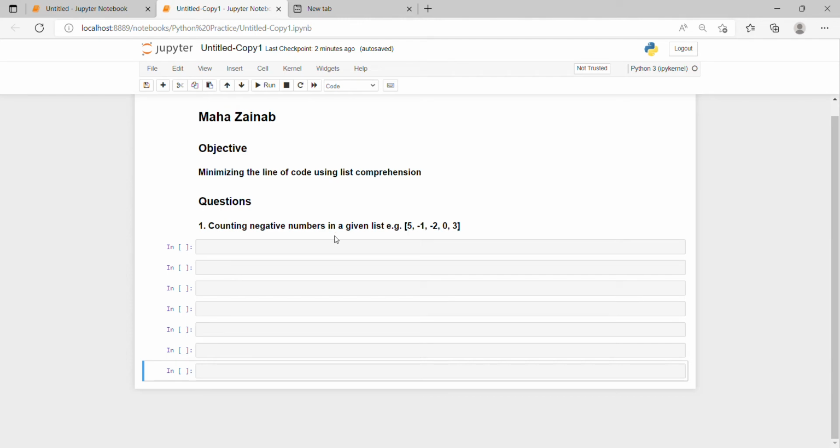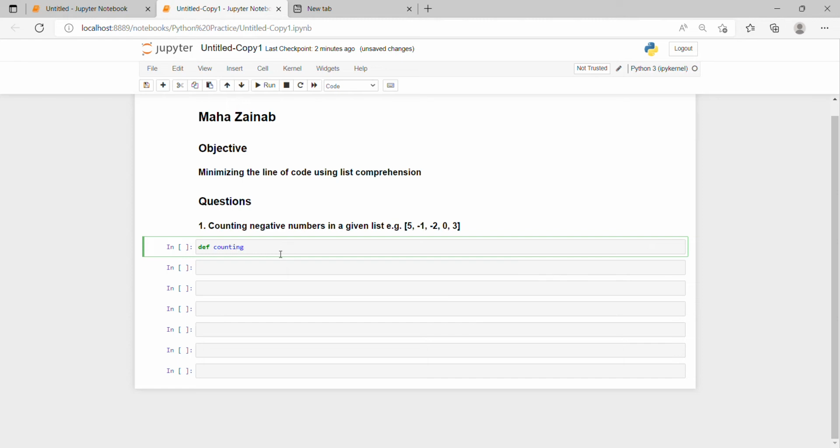So before anything else, let's define a function, let's name it count_negatives, and we'll have a list in it.